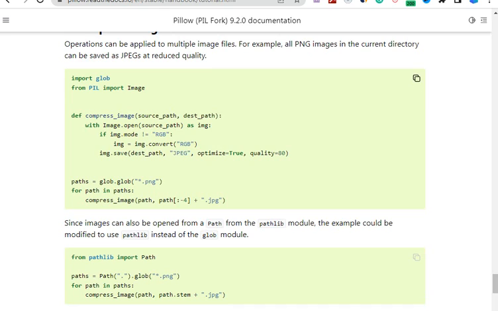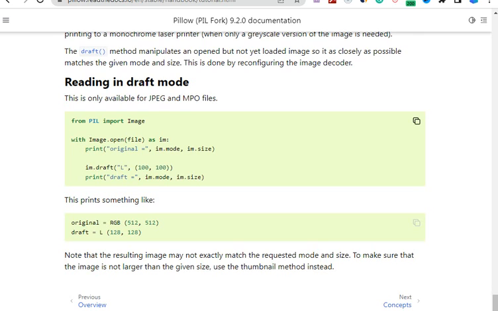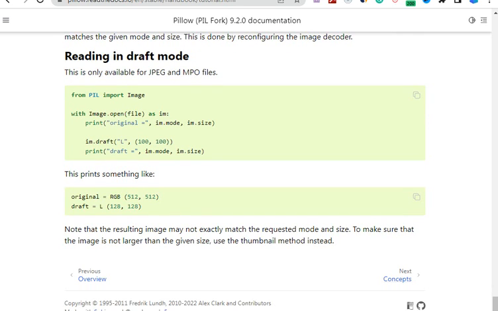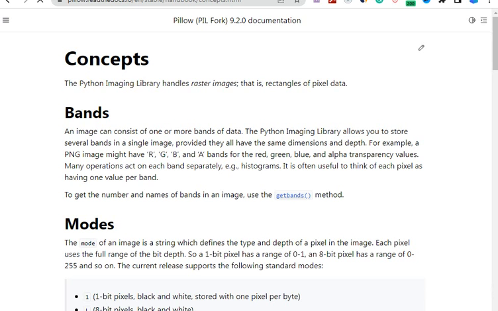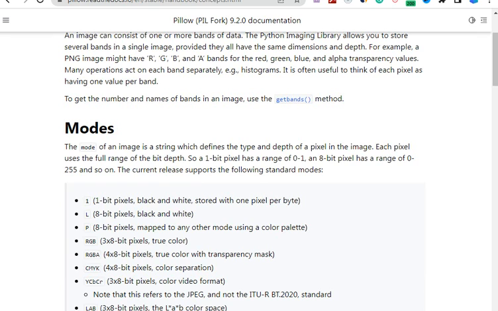And next, an image can also be opened from a path while controlling the decoders. Reading and draft mode we can also use here. So these are the ways we can use it. Another concept is bands. The getbands method you can use here.